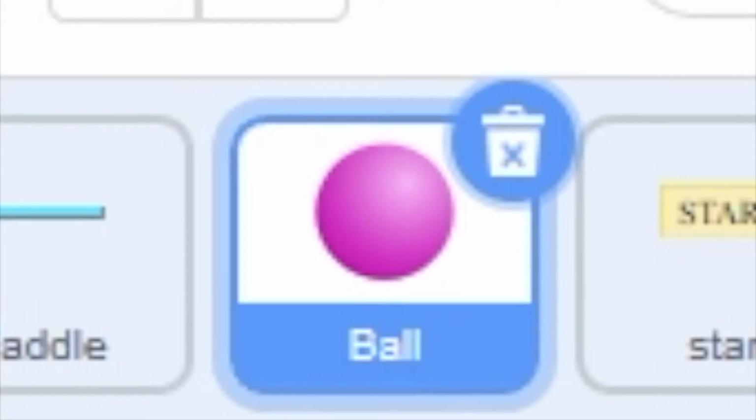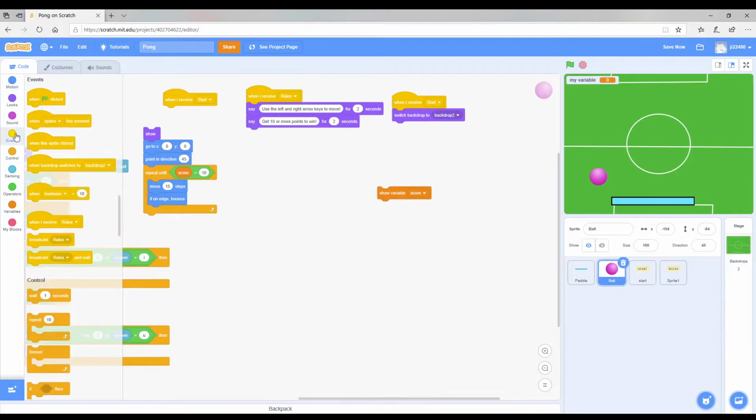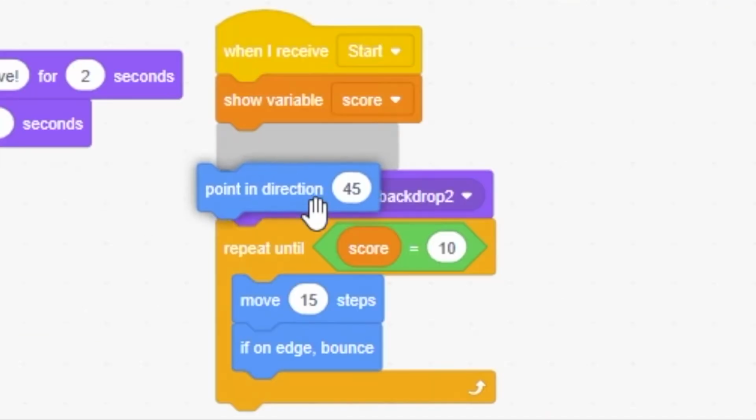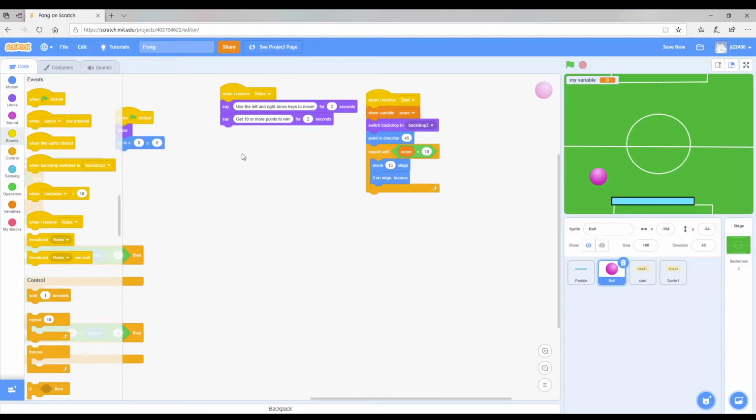Now, back into the ball script, because that's where we're going to have a majority of our code. Wait, oops, messed this up. This was right before. There we go. Much better. That was a bit confusing before.